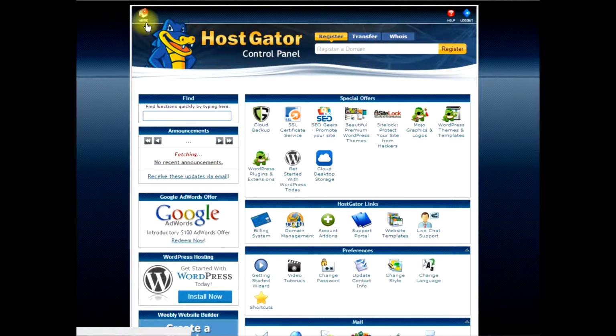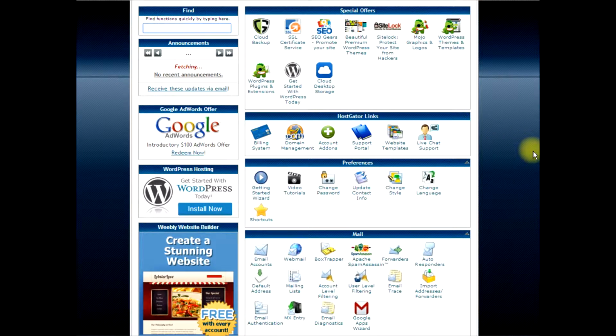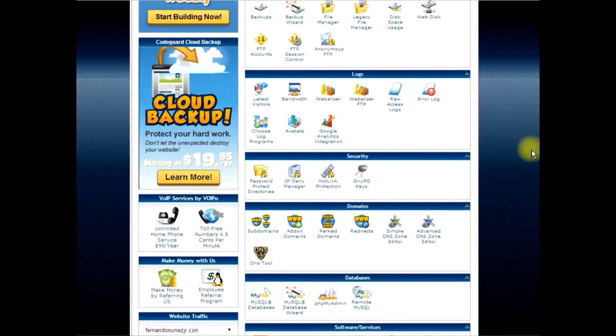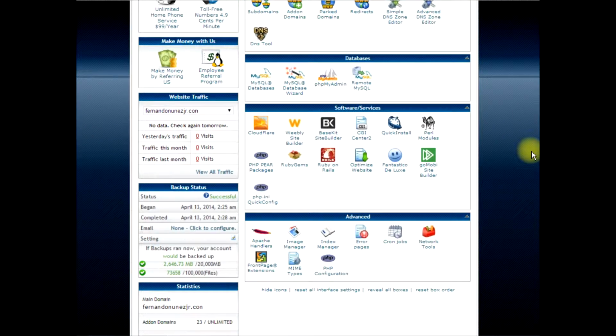We assigned our domain name to our hosting account, so we know when someone looks up our website to what computers to look at to find our websites. So that's all the background work. What we're going to do now is install our CMS, which is pretty much our website building platform. So you're going to scroll down to software services, and you see where it says quick install.